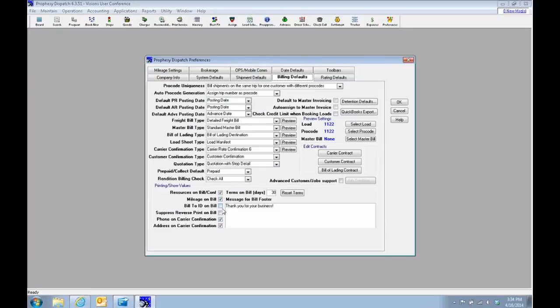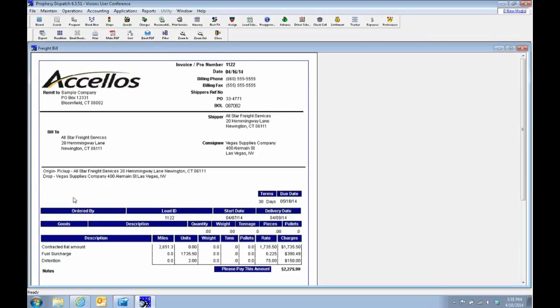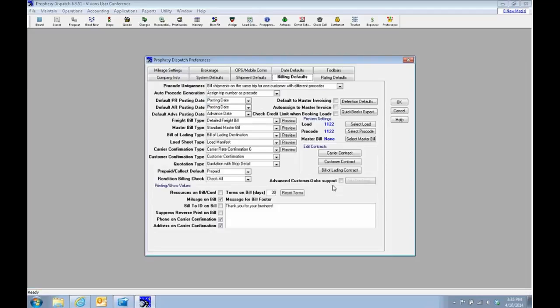We also have some checkboxes at the bottom that control whether your driver, truck, or trailer, mileage, or the Bill To ID will print on that invoice. These checkboxes are unrelated to the style of invoice. For example, if I uncheck Resources on Bill and click Preview one more time, my driver, truck, and trailer have been removed from that invoice without having to switch to a different template. I can also add a thank you message, and I can set all my customers to the same terms.